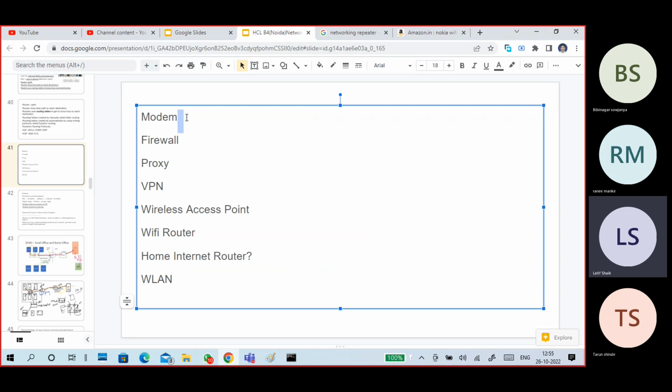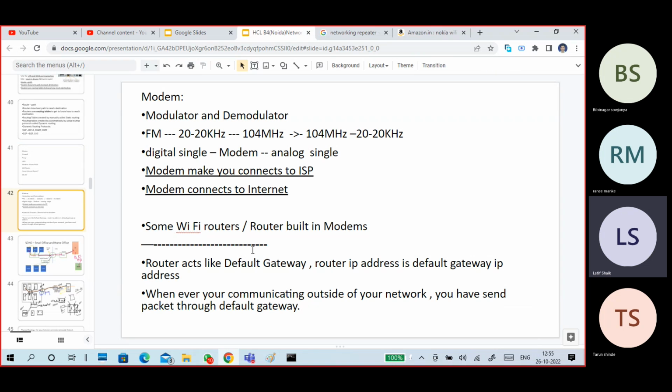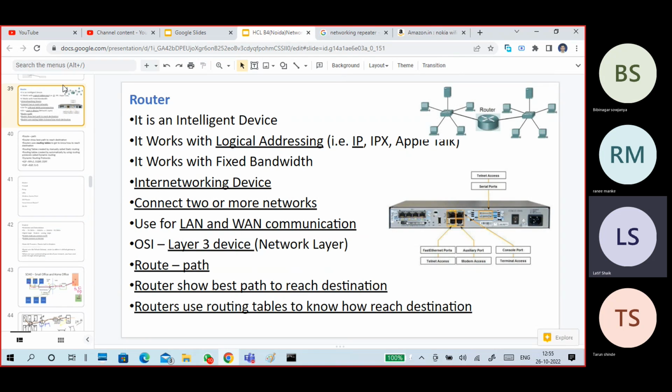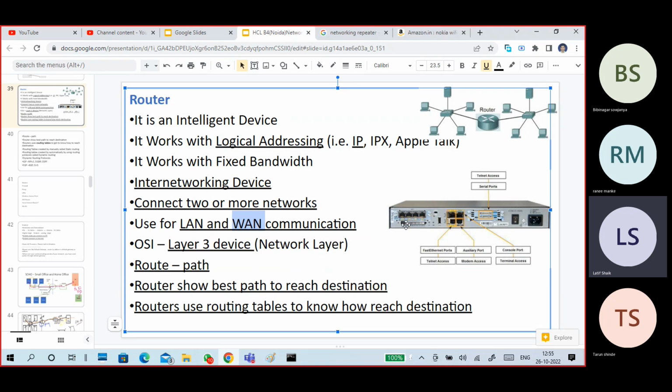Next important one is modem. Next important is, guys, do you understand the router? Use of router. Router is an intelligent device, works with a logical address, a layer 3 device. It is a layer 3 device. Internetworking device used in both LAN and WAN communications. We can connect to the WAN network via routers.